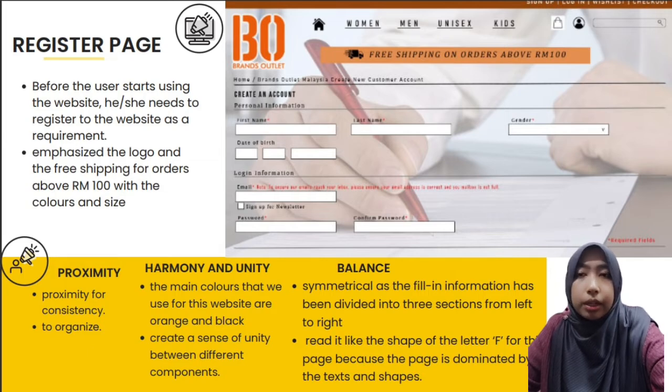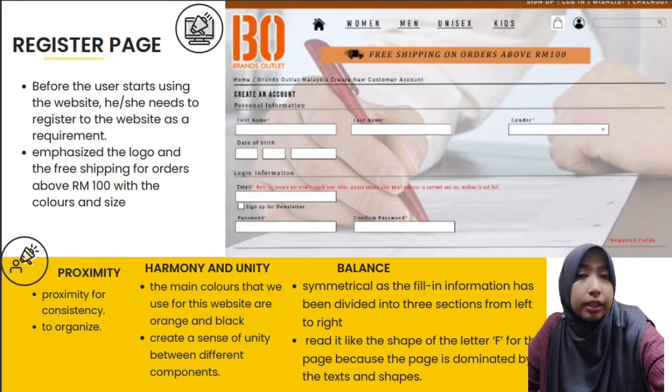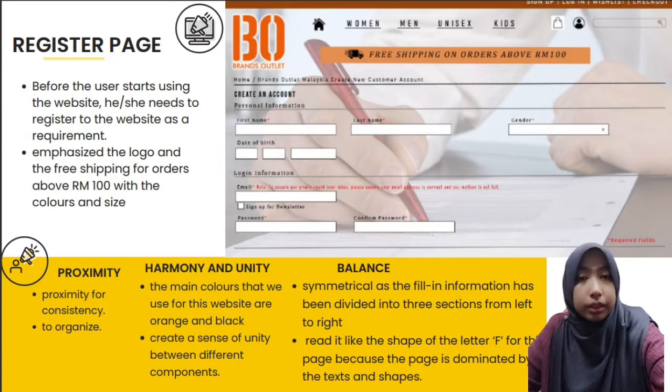The harmony concept is shared through the space to fill in the information, and the main colors that we have used in this website are almost all orange and black. The color balance or similar texture can create a sense of unity between different components.